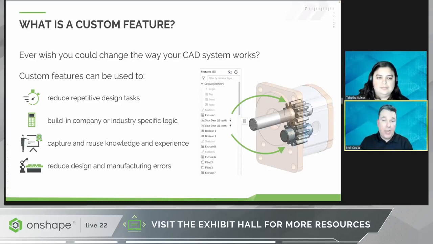In this example on the screen here of a hydraulic gear pump, there are 2 involute spur gears. Now, gears are created from complex geometry that takes a lot of time to model from scratch. There are a lot of calculations required that are industry-specific, and maybe only 1 or 2 people in your company have the know-how to do this. Any errors in the calculations or modeling can be costly when it comes to manufacturing. Now, I know I could just download a supplier's model, but this is just an example where a custom feature encapsulates all of these benefits.